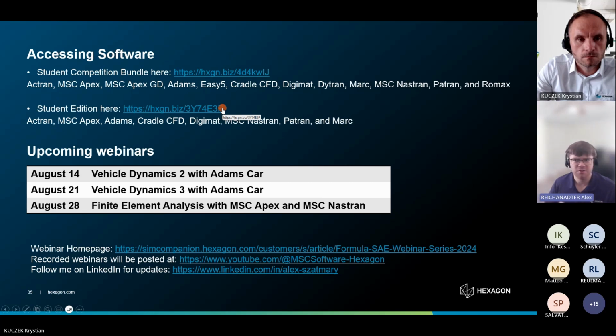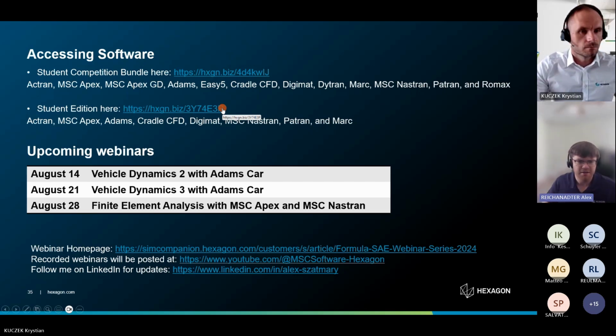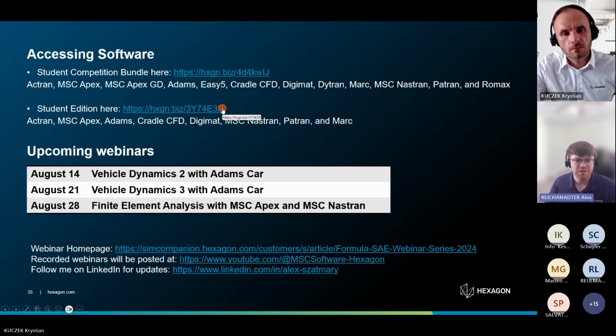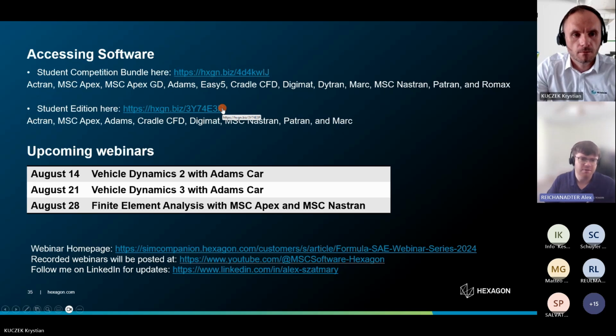And the student editions are more limited than what would be in the student competition sponsorship. They are limited by their model sizes. Additionally, Adams Car, which was shown today, is not included in the student edition. For that, you definitely want to apply for the student competition sponsorship.